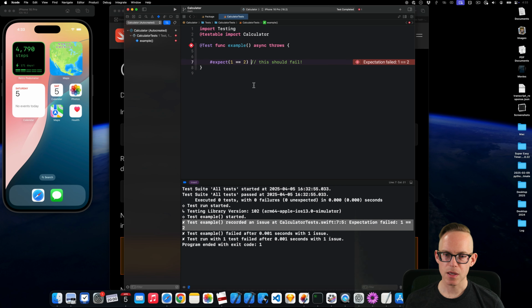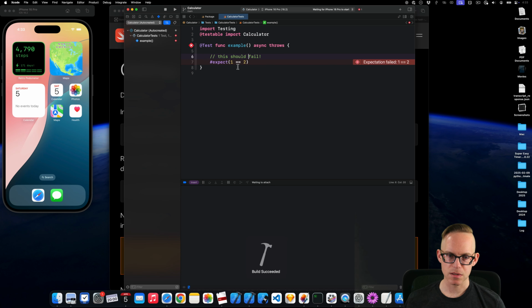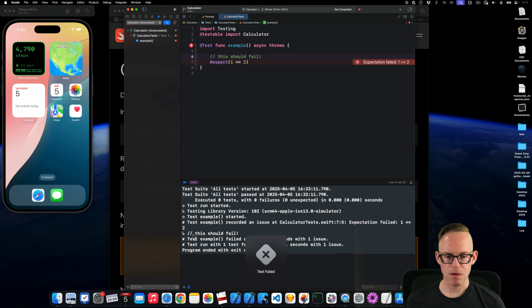Interesting. So if you want to have a little bit of context with your unit tests on your expectation, you could put a comment. I don't really recommend this because it just adds visual noise. But Xcode will do this weird. Let me show you the line above this comment.